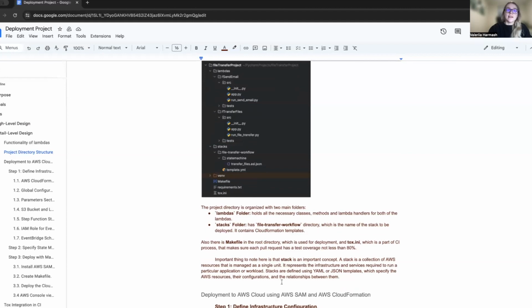An important thing to note here is that stack is an important concept. A stack is a collection of AWS resources that is managed as a single unit. It represents the infrastructure and services required to run a particular application or workload. Stacks are defined using YAML or JSON templates, which specify the AWS resources and relationship between them. Lambdas are basically regular functions, except they utilize a lambda handler. They can receive an event, and also they utilize a logger for logs to be visible in CloudWatch.